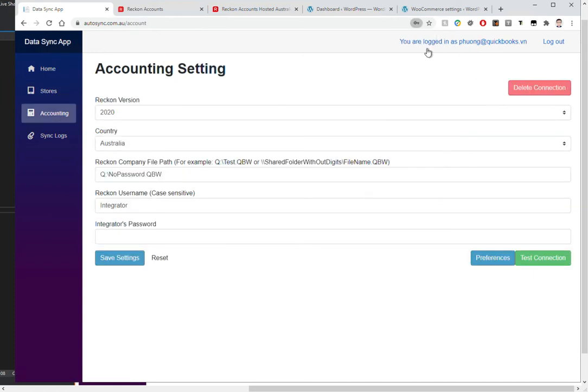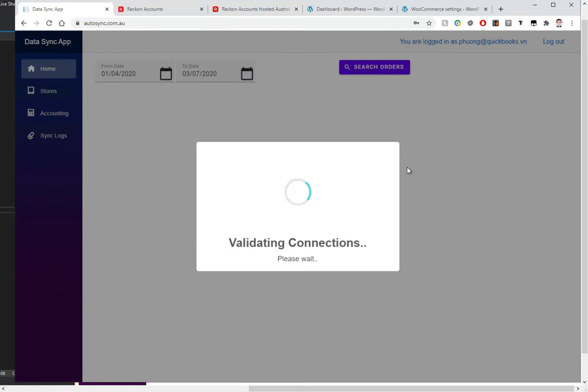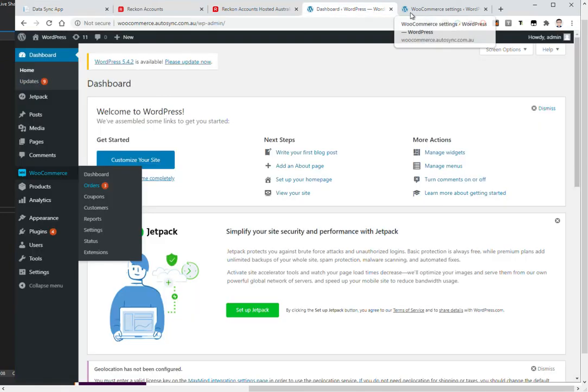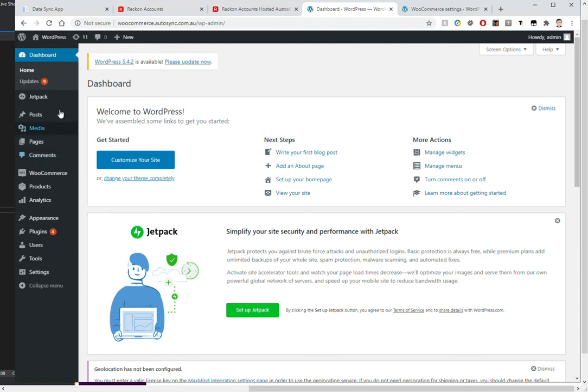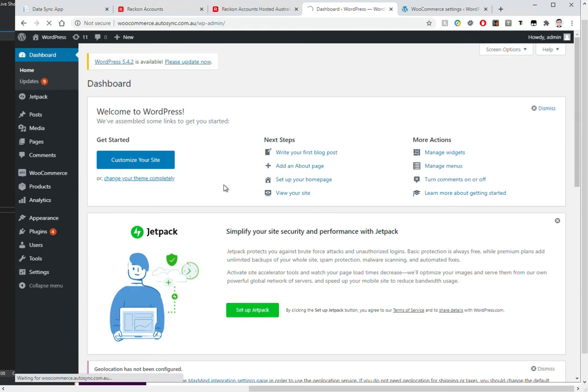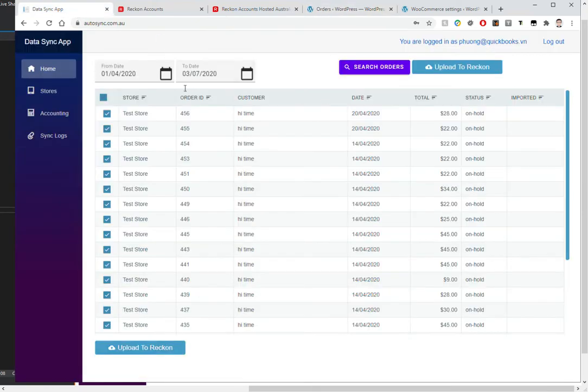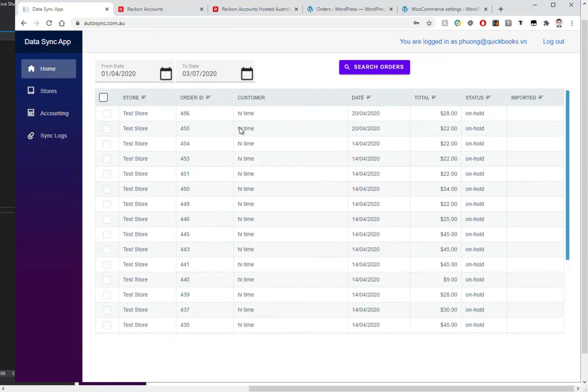Okay, so I can go back to home and load some orders just to make sure I can connect everything. Because it is my test site, it only has a few old orders from April. Yep, so you can see that it loads up all the orders here showing the status, and none of them has been imported yet. Okay, so it's working so far.